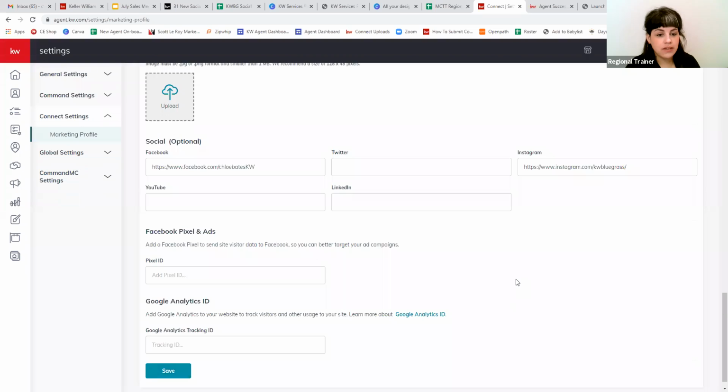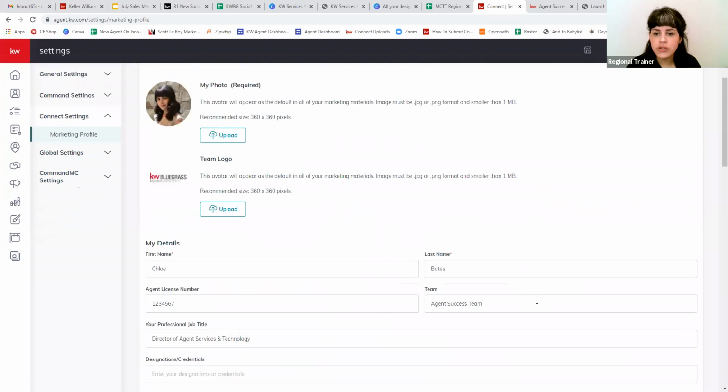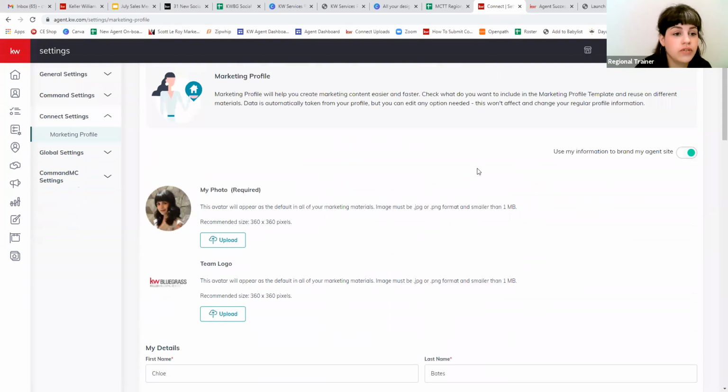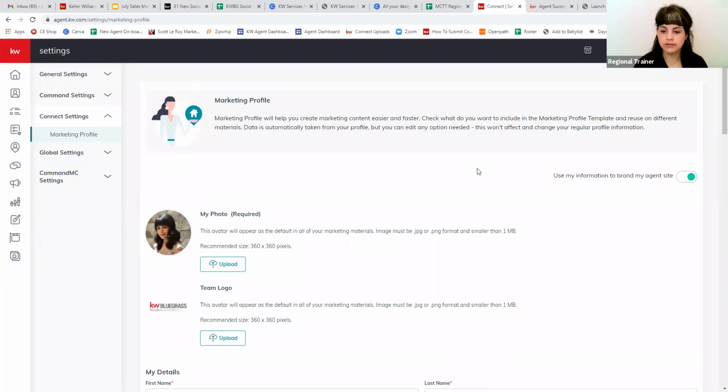So you want to make sure this is saved and that this green switch up here at the top is toggled to the right. It says use my information to brand my agent site. That way you don't have to enter all this information again. Okay, any questions about setting up your marketing profile before we get to your website?